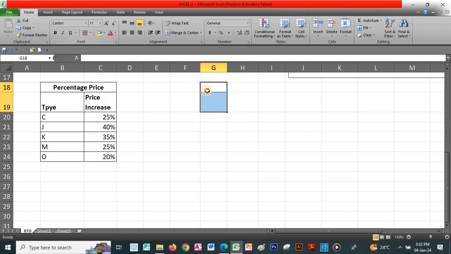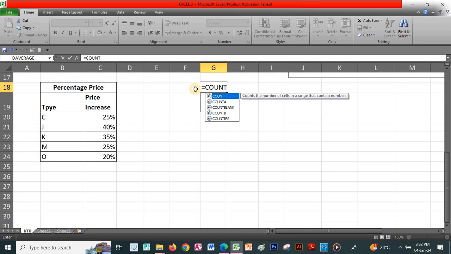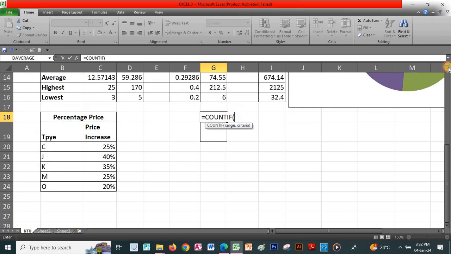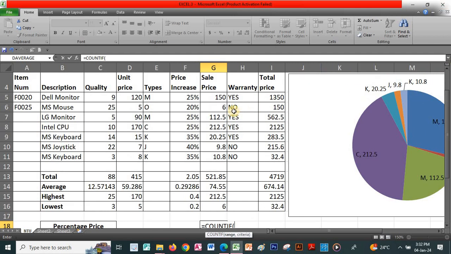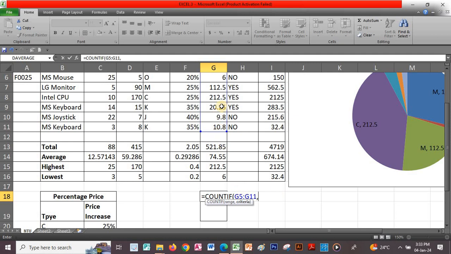We can apply the formula. So we have G18, then we say equal sign. We write COUNTIF. So we want to write a formula that will count these particular cells. So when you write COUNTIF, you select those values from 150 to 10 for these distributions. So we highlight those values, then we put a comma.